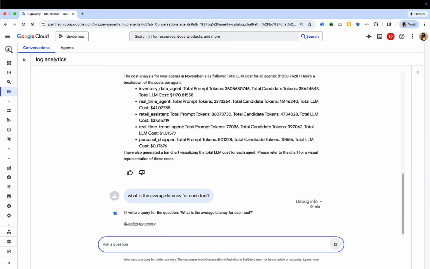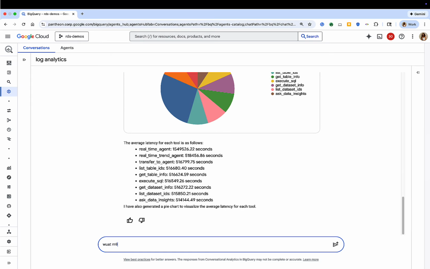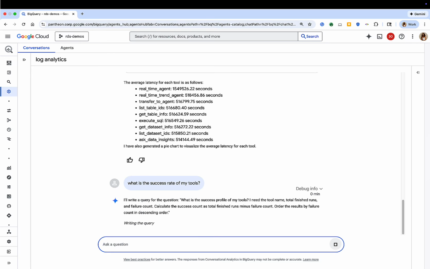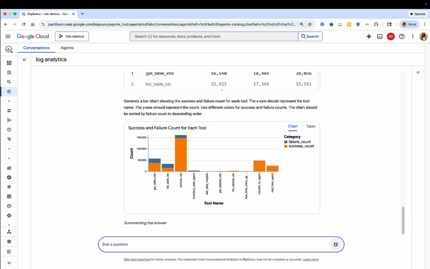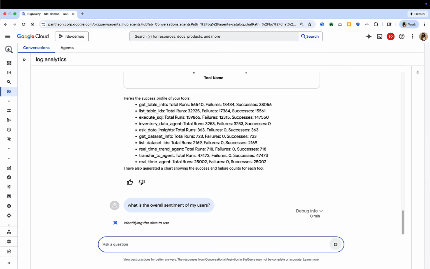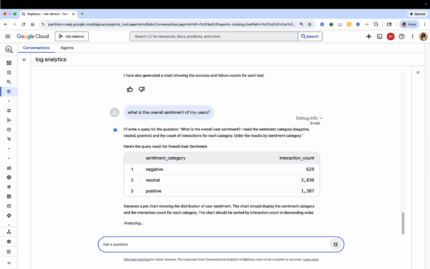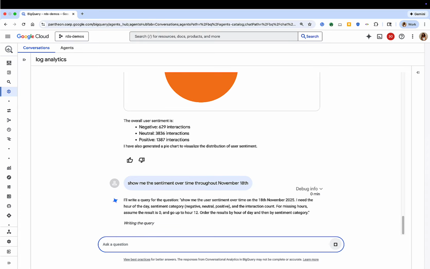And we can dive deeper to inspect things like the tool latency or the success rate of our tools. And these insights can be used to identify bottlenecks or errors and improve the agent's logic and execution. And beyond metrics, these logs also capture trace data like the user input and the response provided by the agent. This allows us to analyze the sentiment of our users and keep an eye on how that sentiment changes over time.